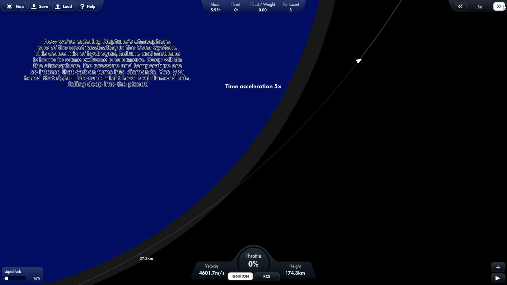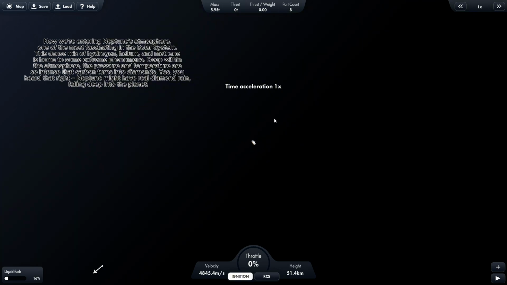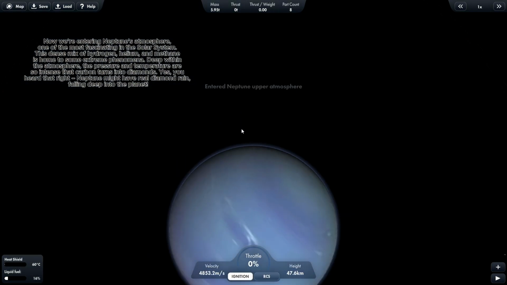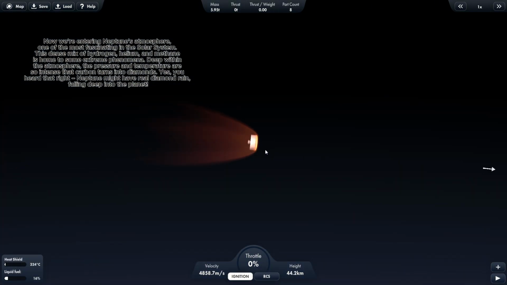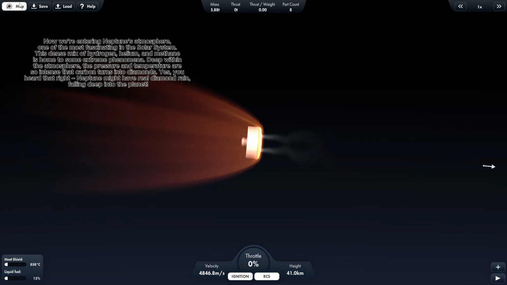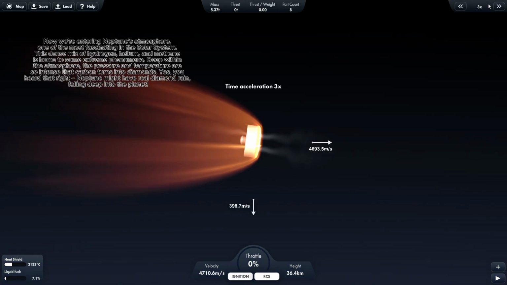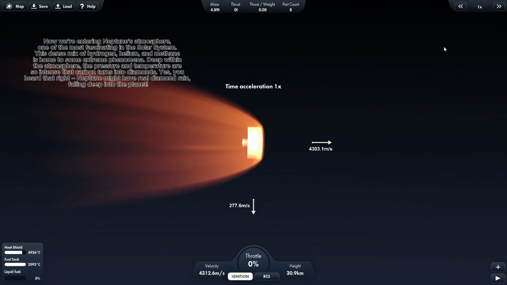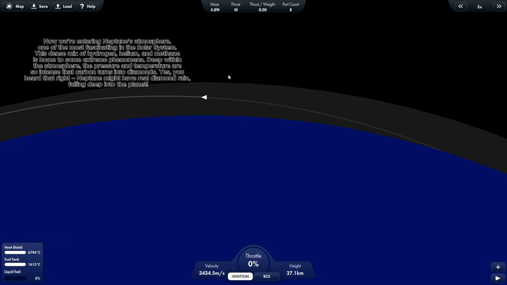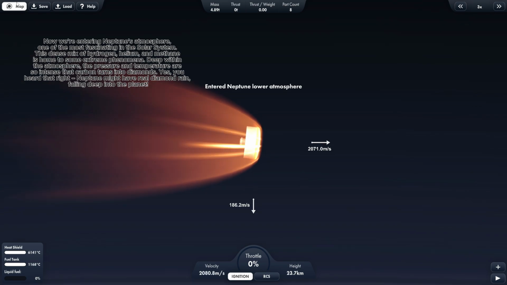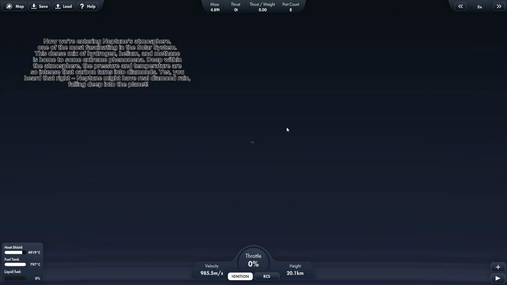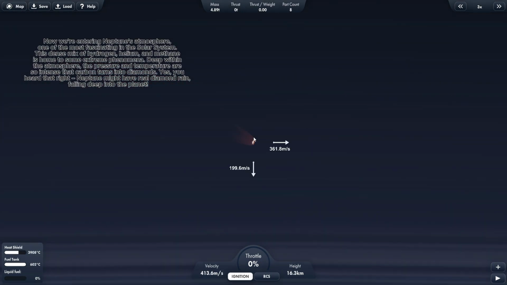Now we're entering Neptune's atmosphere, one of the most fascinating in the solar system. This dense mix of hydrogen, helium, and methane is home to some extreme phenomena. Deep within the atmosphere, the pressure and temperature are so intense that carbon turns into diamonds. Yes, you heard that right, Neptune might have real diamond rain falling deep into the planet.